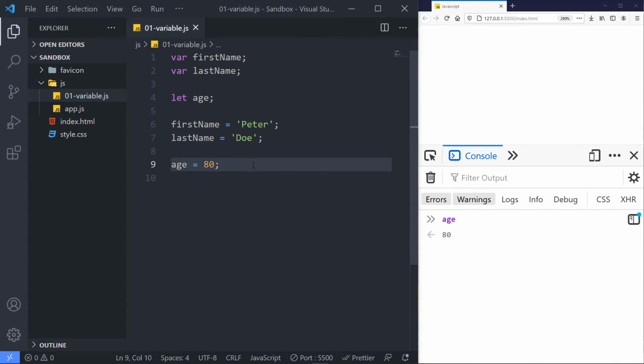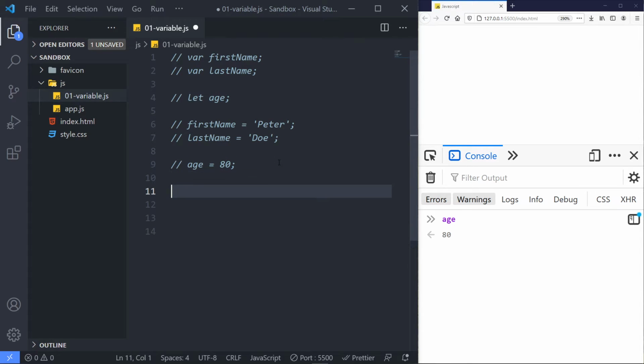Now, you can also declare and initialize values in the same line. So how do we do that? Let's delete this. Now let me keep it there for you guys. So what I'm going to do, I'm just going to comment them out so that the browser doesn't read them.